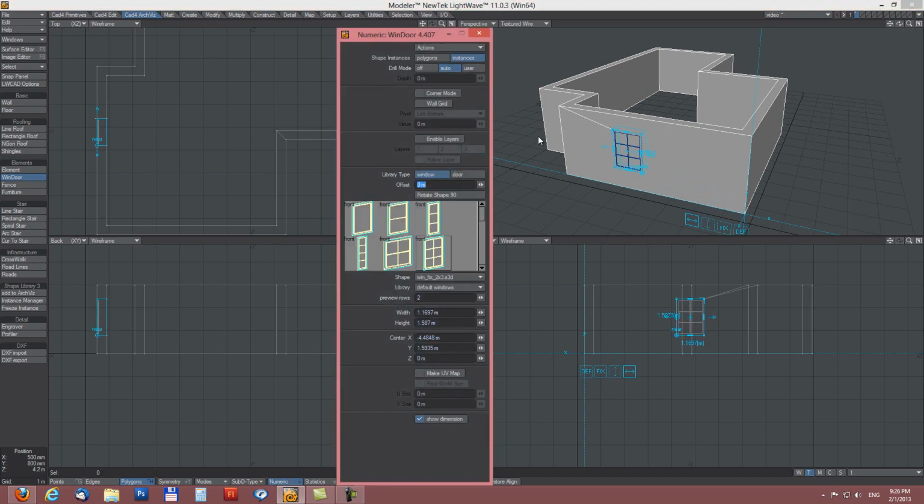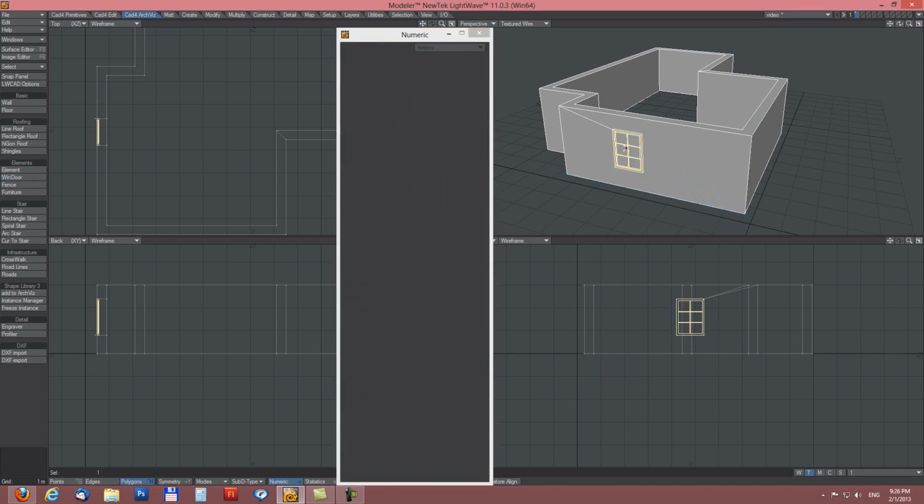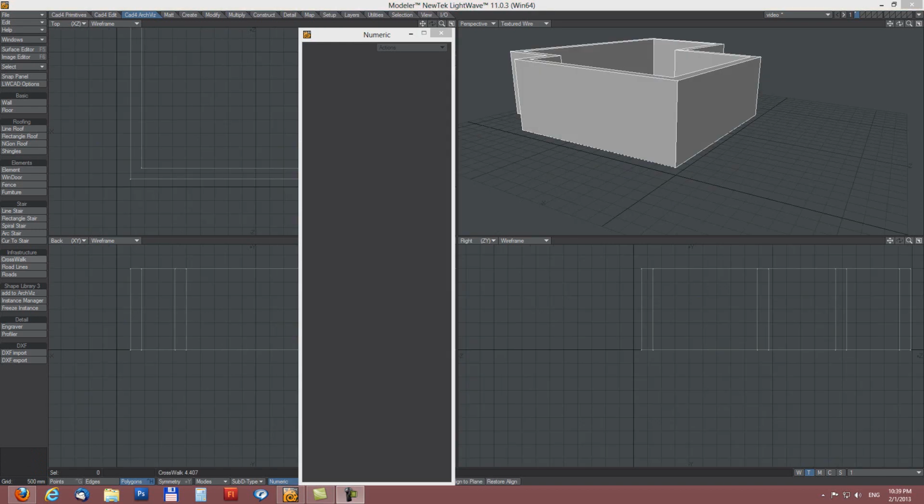we can decide whether to create these objects as polygons or instances. This instance is a new object entity which is in fact a pointer into a shape library object. I will show you separately for each tool how this is very useful. I'll start with window tool.